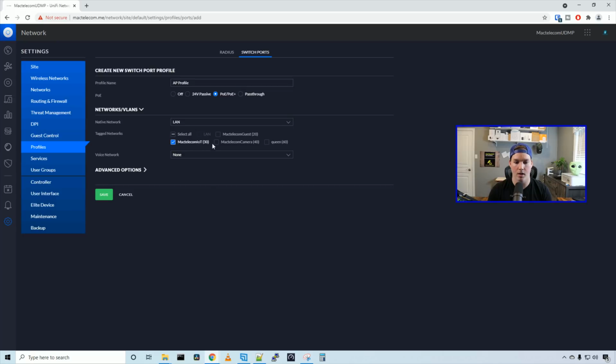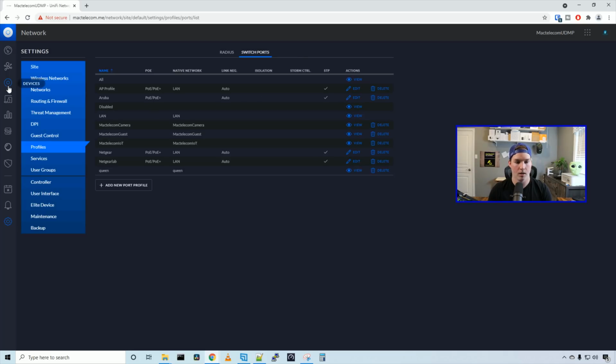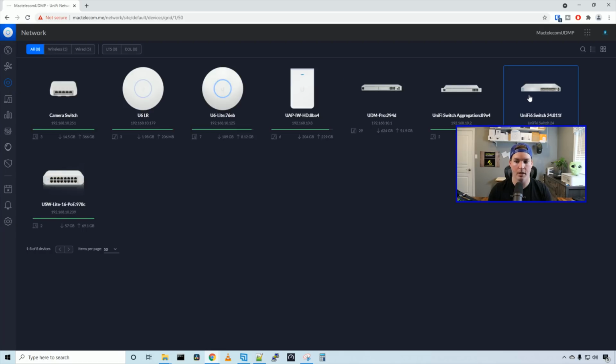So the Mac Telecom IoT, Mac Telecom guest, Mac Telecom camera, and Queen. This doesn't have a voice network on it, and I'll press save. Now what we want to do, we want to go back to our devices, and then I'm going to click on my U6 Enterprise switch, and we'll start with this one.